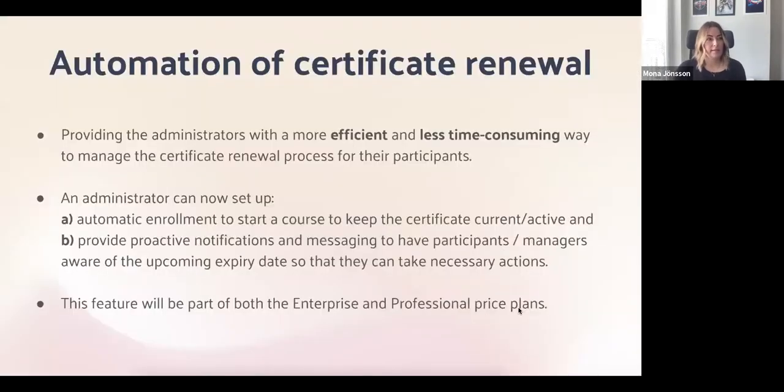Great. Then let's move on to our second feature for this demo, automation of certificate renewal. As of right now, participants that need to get recertified have to be manually re-enrolled into the same course by the administrator. And if you have a large number of participants in a course or a large number of courses, this can be quite time-consuming and a pretty inefficient process for the administrator. So with this ability, where you can set up automatic re-enrollment and provide communications based on a certificate expiry date, there are clear benefits for both the administrators and the participants.